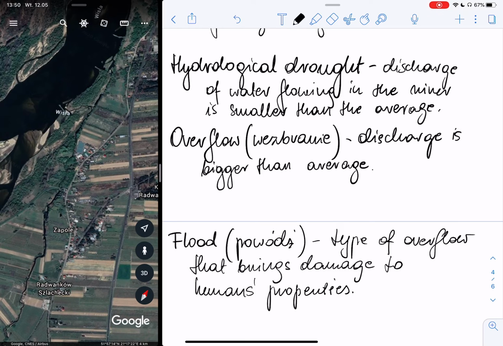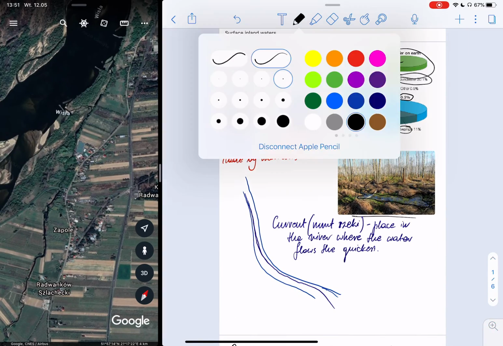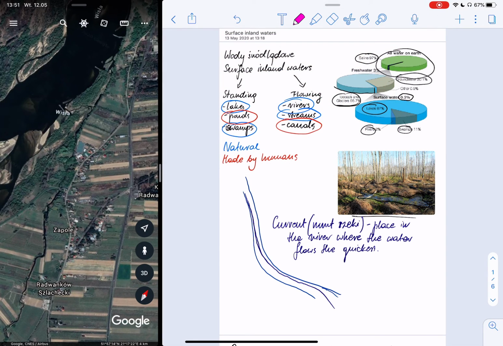So guys, every flood is an overflow, but not every overflow is a flood. Guys, so basically, this is it for today. What I want you to remember is the fact that we have surface inland waters that make up 0.3% of all the resources of water that we have in the whole globe, which is a tiny, tiny, tiny percent.